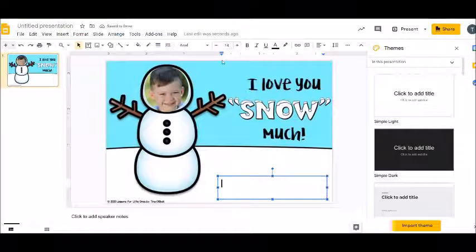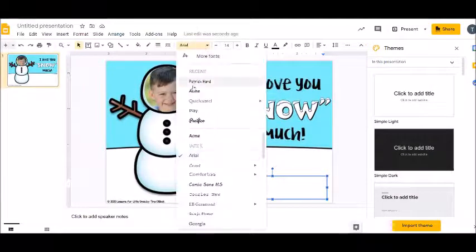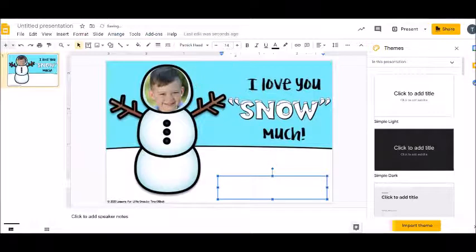And then you can use the tools up along the toolbar to format the text however you would like. You can choose the font size, maybe you want to change the alignment. I like to center align. You can change the font color, however you would like it to appear.